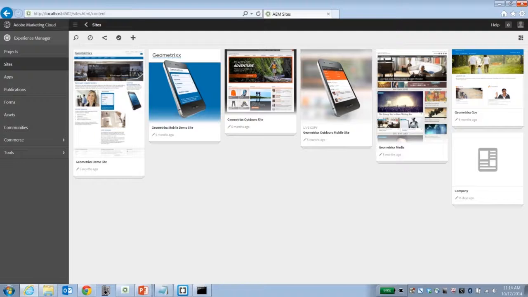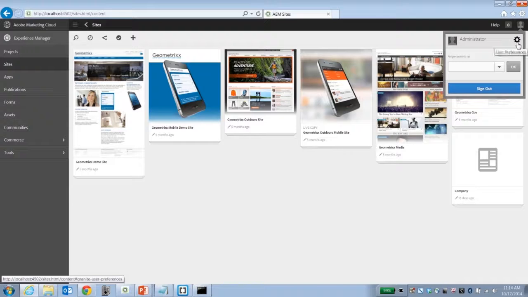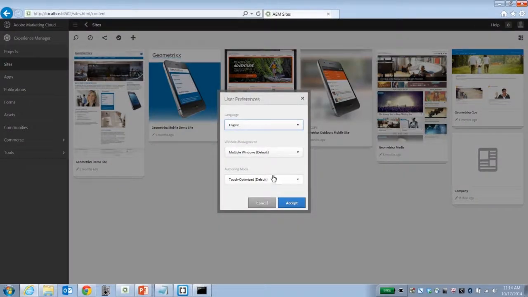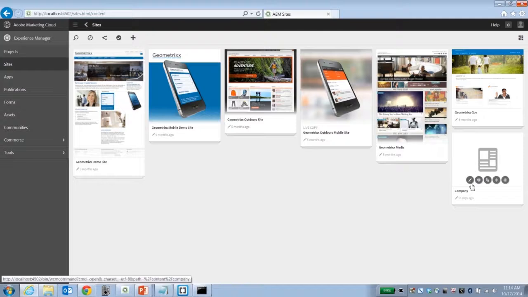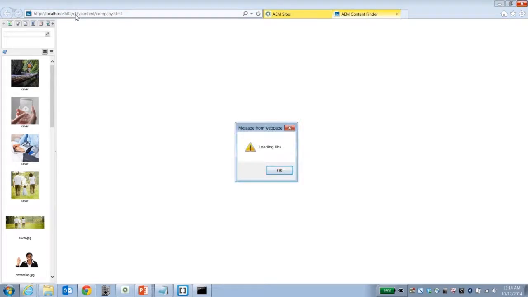Now to test to ensure our libraries are invoked, let's log back into AEM. Currently by default when I log in, I do so to the Touch UI settings. However, I'm working on a laptop and so I'm going to take advantage of this moment and change my settings so that I'm working in the classic UI by default. To do that, I'll just go to this icon up here, select the gear for user preference, and change my authoring mode from touch optimized default to classic and click accept. Okay, so let's actually go into our page and select open.